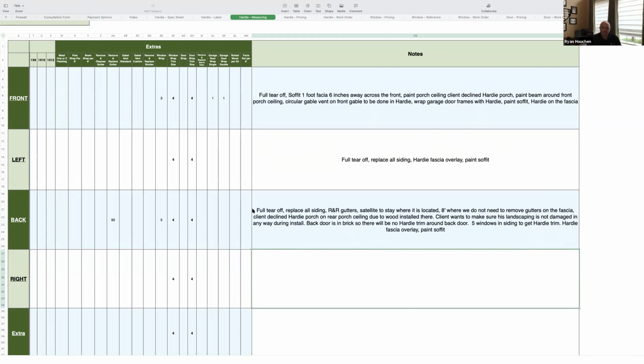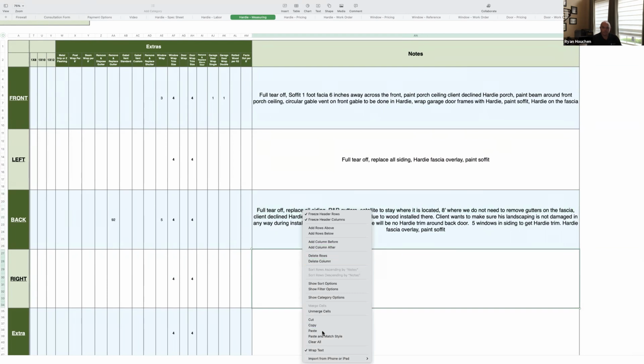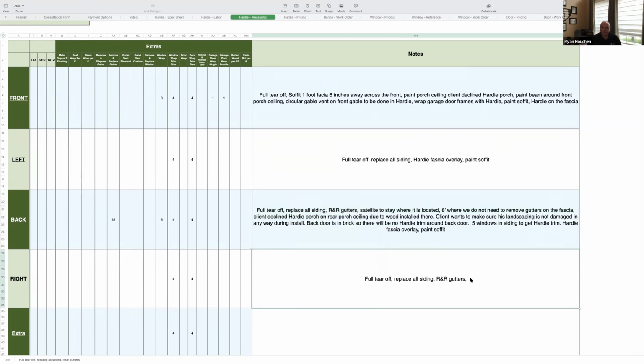So again, full tear off. We did have some gutters. We didn't have a satellite dish, so I'm going to copy this, bring it down here. Replace siding, R&R gutters, 8 feet declined. We don't have porch ceiling. I do have a tree over there I planted, so I'm going to copy this and bring it over.